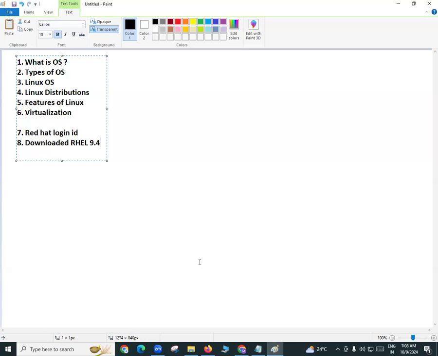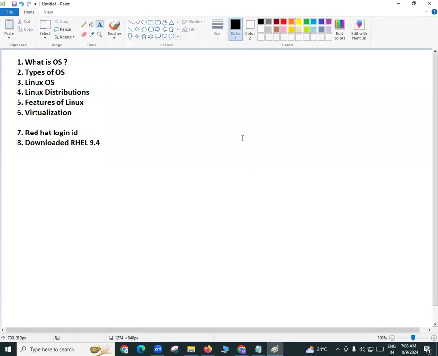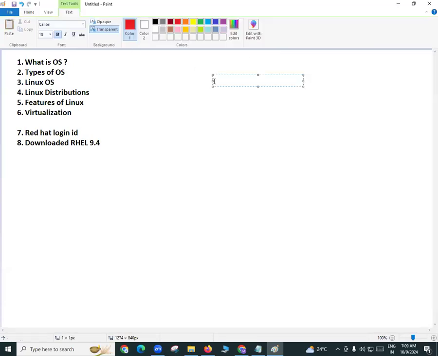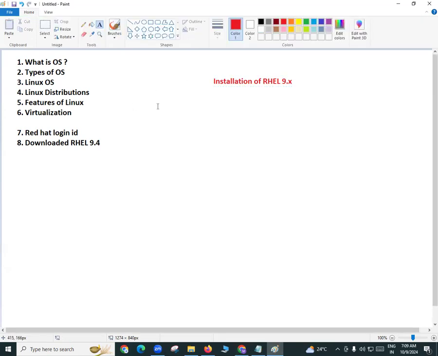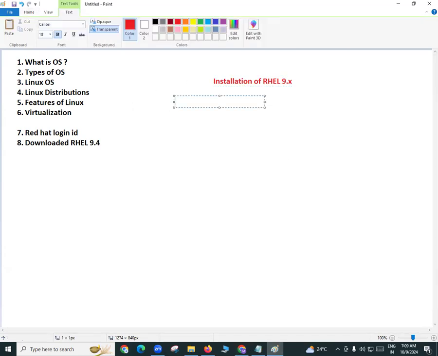We have downloaded this. Now what to do here, friends? We just need to create the virtual machine, and then install the operating system inside this virtual machine. Installation of RHEL, any 9.x version, will remain the same. So what is the first thing you have to do, friends? Create a virtual machine.